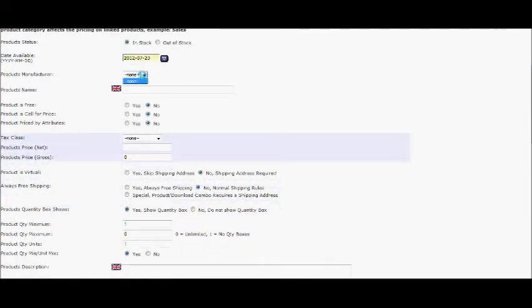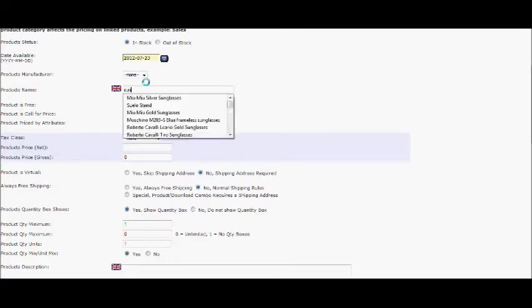Next, you would choose your manufacturer. We did go in a previous tutorial over how to create the manufacturers. If you've created them, they will show up here in this area. Next, you've got your product name. So this is where the name of your item would go. For this tutorial, we'll just say sunglasses.